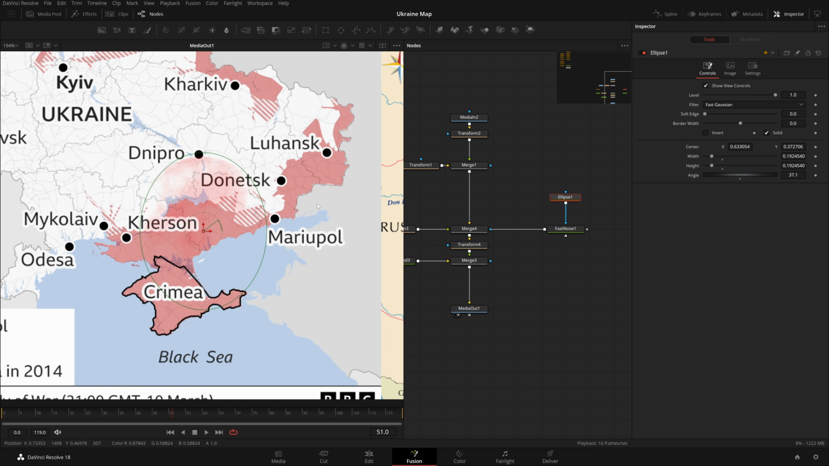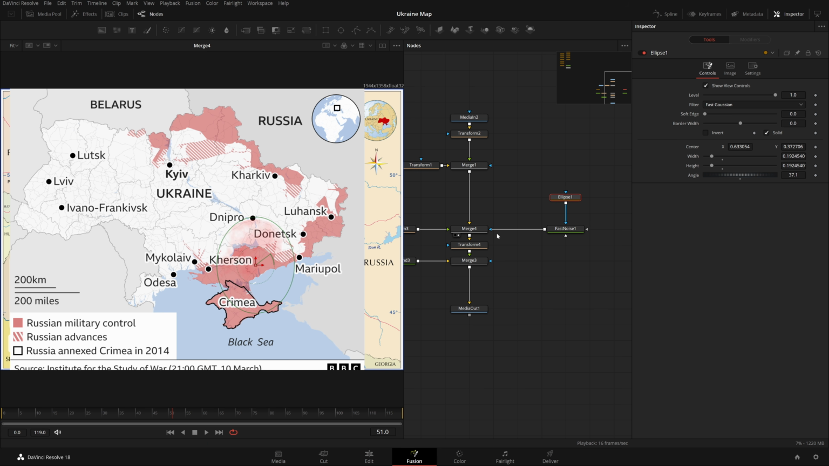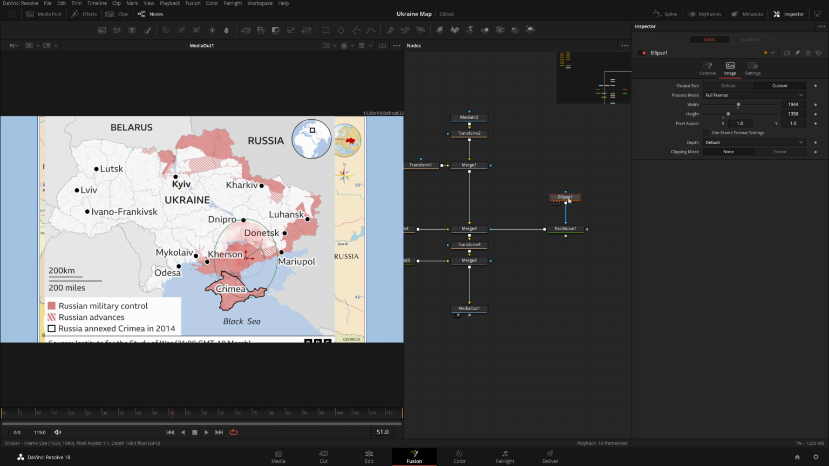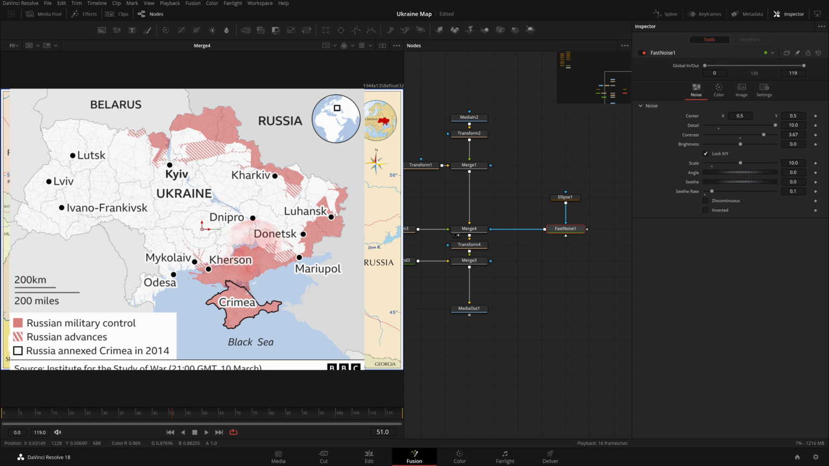Okay, so this is the problem right now, that it's again not on a proper canvas. Here you can see 1944 by 34 whatever, and that is why our ellipse is not working properly. So we can come to this image, choose custom, and in here use frame format settings, uncheck this and type 1358 and 1944. Alright, now it should work properly, I think. Still it is like that. Well, then you can choose default. I don't know why it is like that, but yeah, if it is, then that's what we can do.